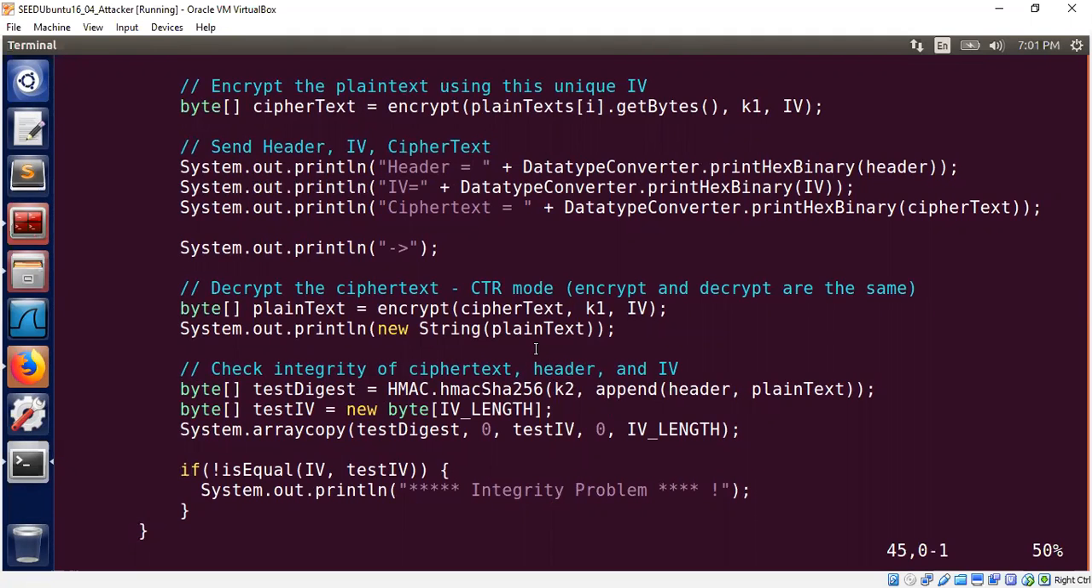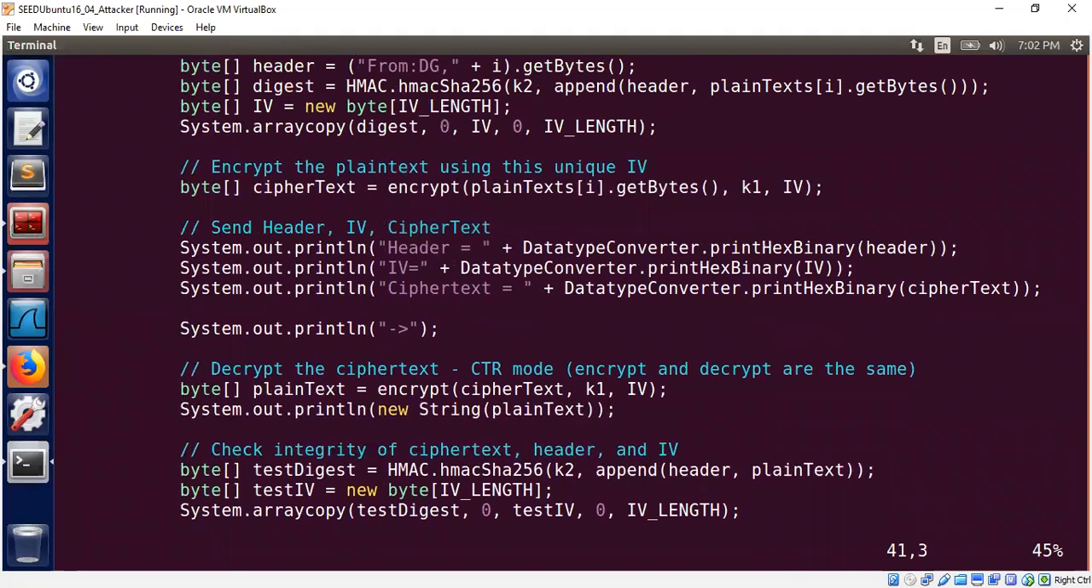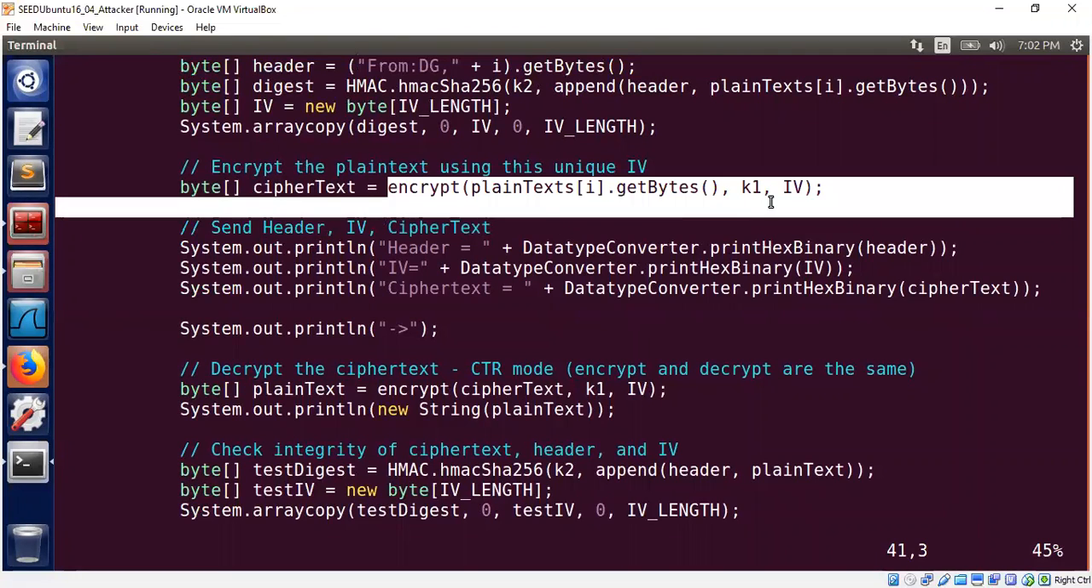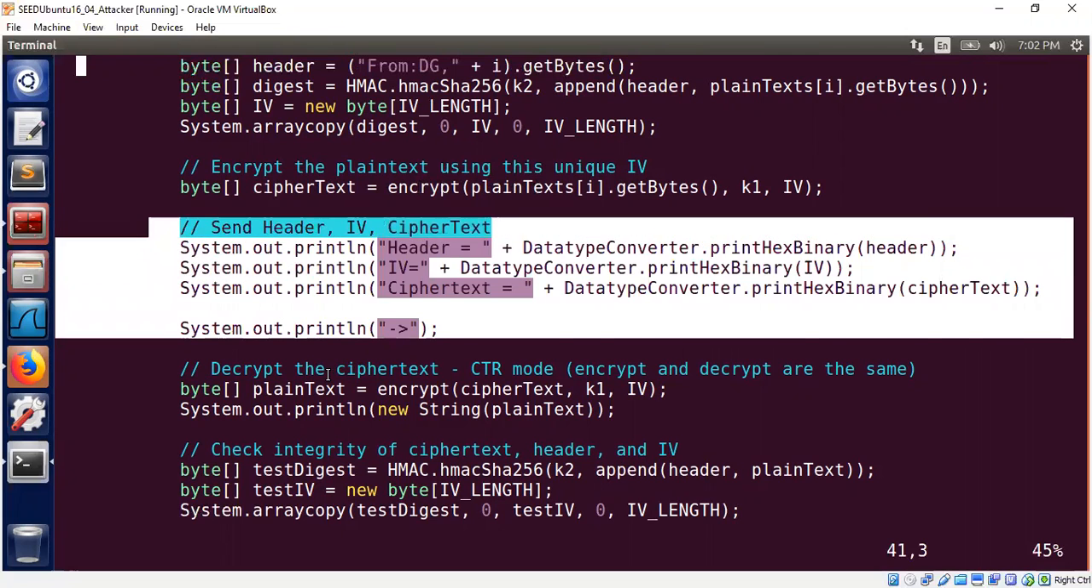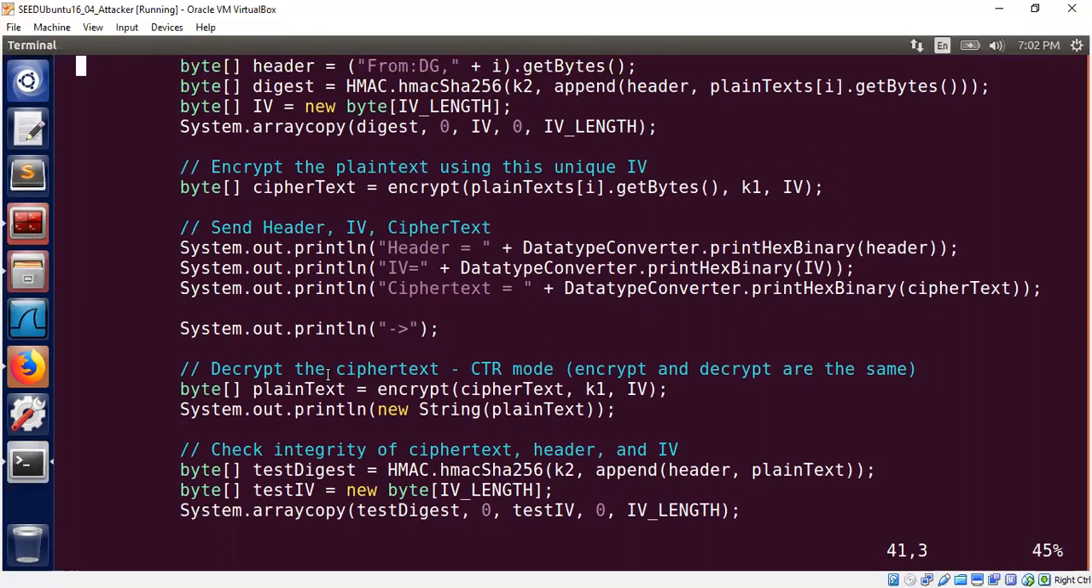What about the data that we are sending to the decryptor or the receiver? We are sending the header in clear text. We can see that header is not part of encryption call, right? It's clear text header and clear text IV, of course, IV is public. And then the ciphertext that we got from encryption of the plain text. So we send this to the receiver. The receiver has to decrypt it. We have to assume that the receiver has the same key K1, otherwise this whole thing is not going to work anyways.